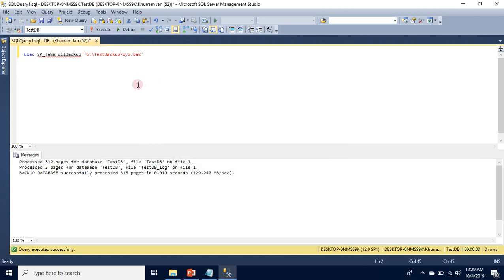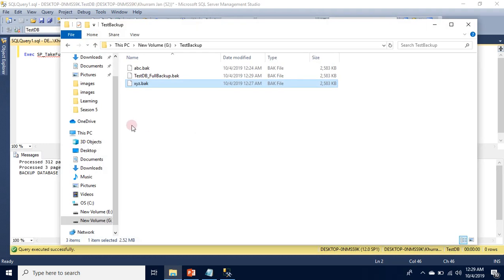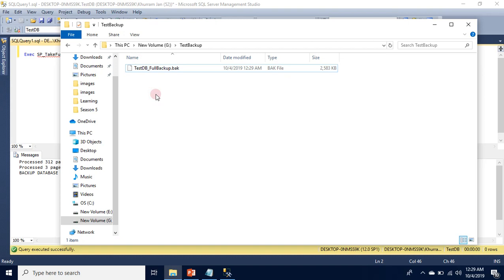We have already taken a full backup, which is xyz. So let's take a full backup again with the name testdb_fullbackup.bak. Execute. You can see testdb full backup. First we take the full backup, then we take the differential backup.